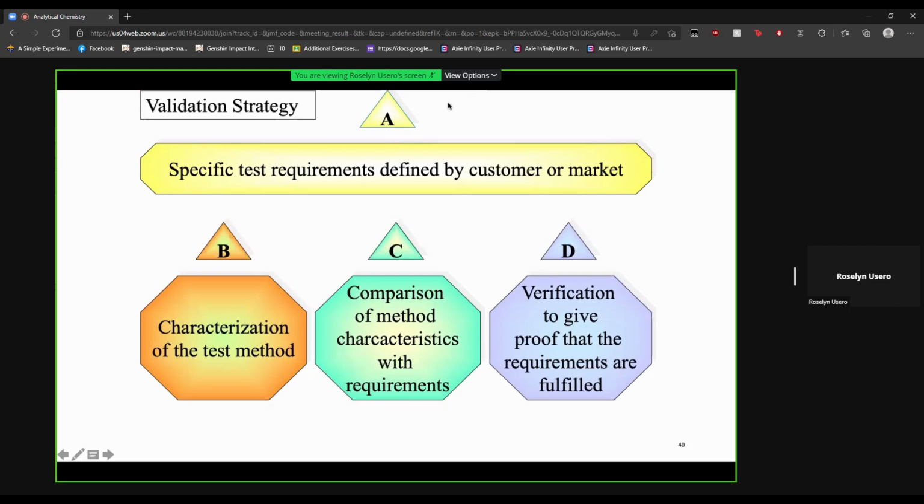So, balik na din. Sorry lang, may intermission. Specific test requirements defined with the customer. So of course, di ba, if you are in a laboratory, all that you do is really defined by either the manufacturing plant, the customer, or the market. Okay, so this is the first one. Dapat demand-driven or defined ang requirements for the test.